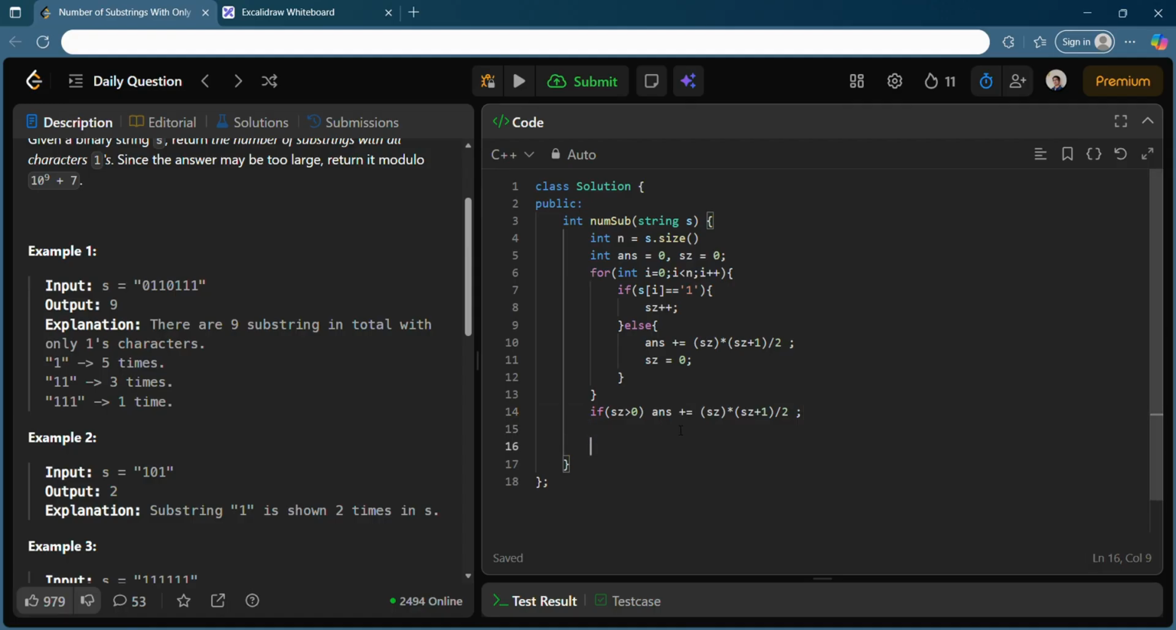So, and finally return answer. That's all you see. You have this string of length n, then every time you get a 1, you increment your cluster by 1. And whenever you get a 0, so if there is a breakpoint in the cluster, you simply add the values to your answer and reset your cluster size to 0, okay? I hope that would work just fine.